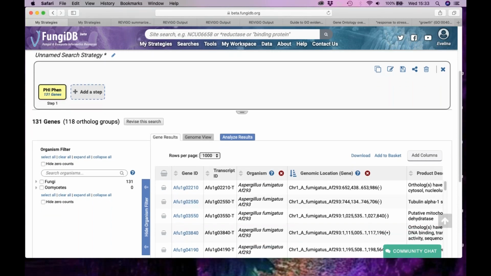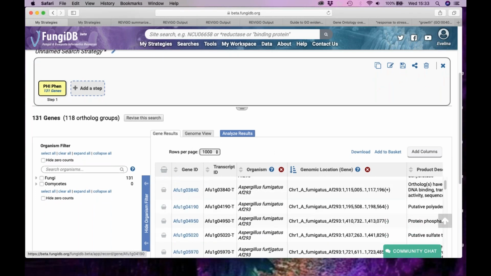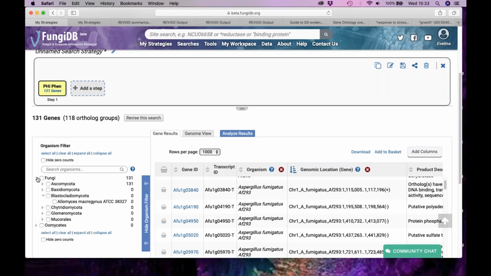Let's take a look at the gene list that we have. Notice that there is a results table right here, and that's essentially the list of genes that is being returned. And you also have an organism filter section on the left. So with the note that there's a total of 131 genes, if I wanted to look a little bit further as to which organisms are returned in my search and how many genes per each organism, I would like to go ahead and actually look at this table here.